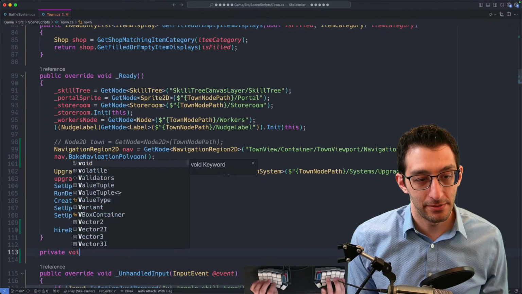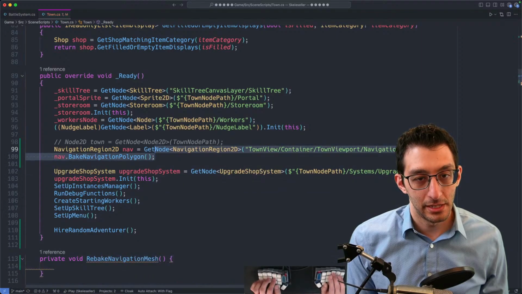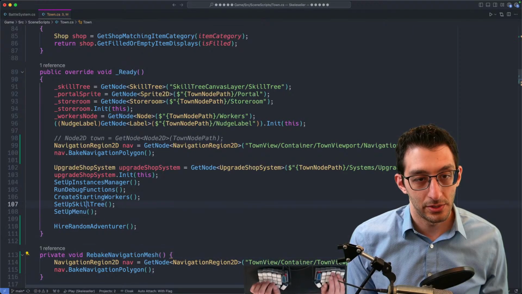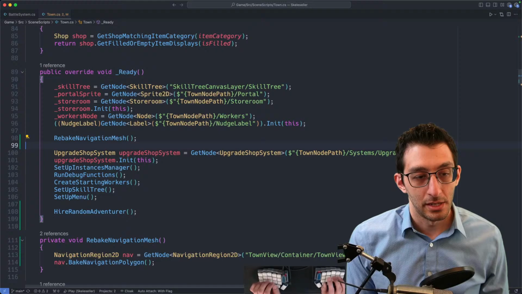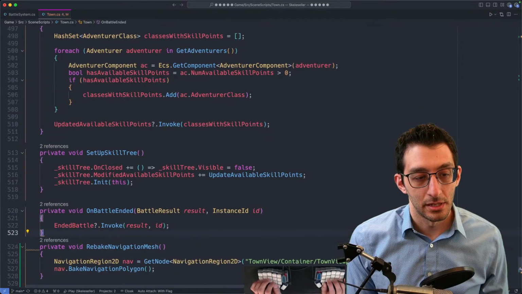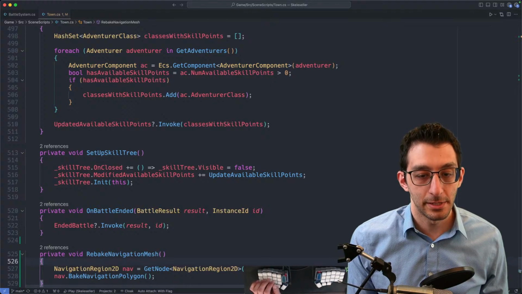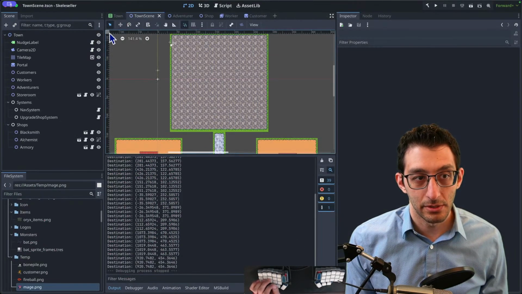Let's do private void rebake navigation mesh. All right, copy paste this into here. Call this from here. And then anytime you add an item display, we got to do this. Yeah, and that's it. No, wait, no. Item displays don't even count.